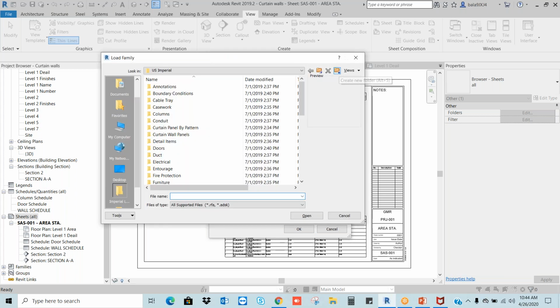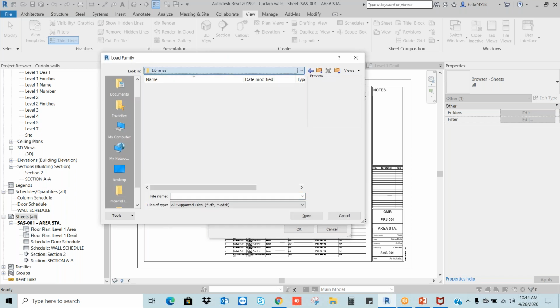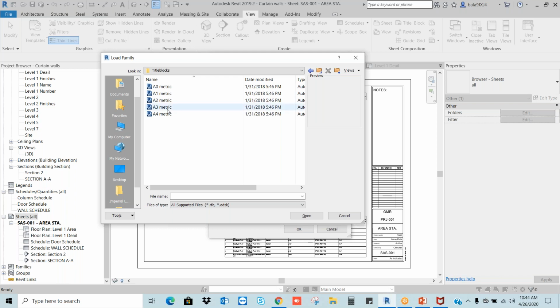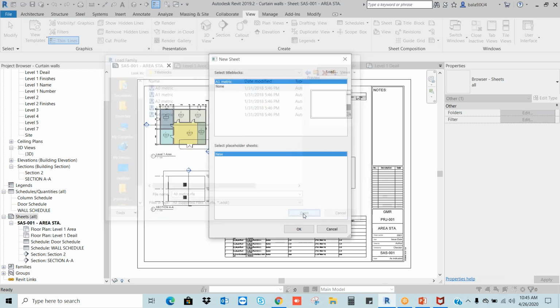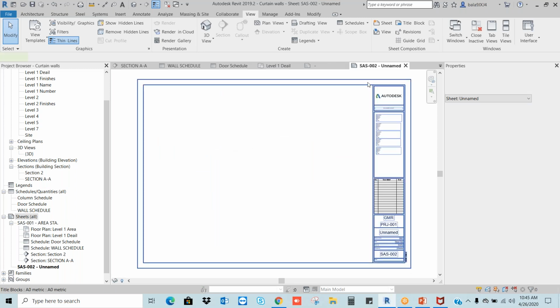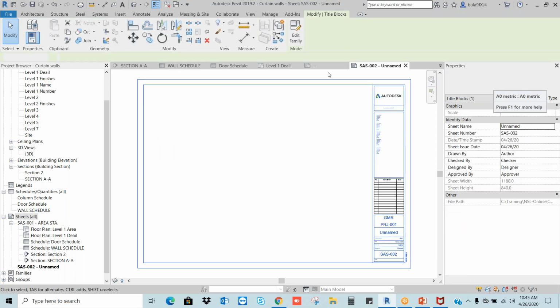Okay. If you go to this library, metric, let's say I'm going to the last one, title blocks. Here you can see all the sizes. Now I'm going to the create, let's say A0. Choose A0, open and OK. Right? See, this is A0 family.